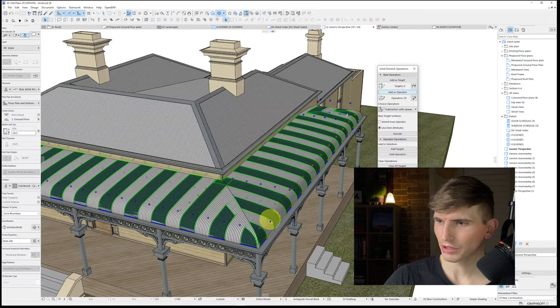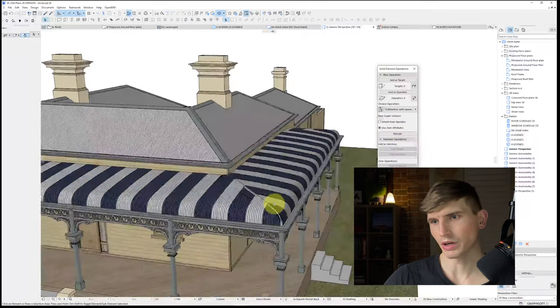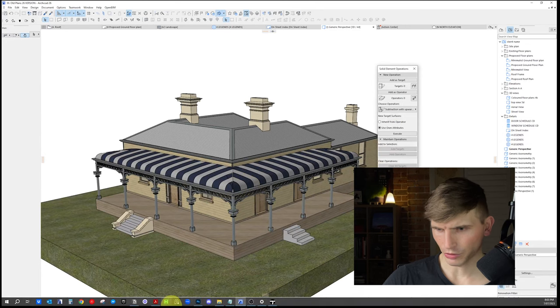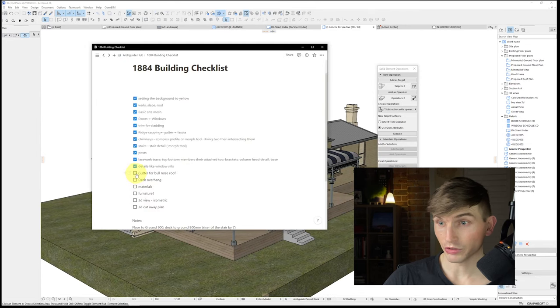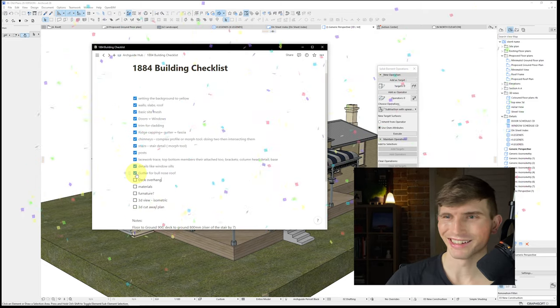Let's go operators, and we'll make these roofs the target. And we'll go subtraction with upper extrusion and execute. There we go. All right, that's cleaned things up. All right, so let's go back to our checklist. And we've got gutter for the bullnose roof. So let's go, there we are.